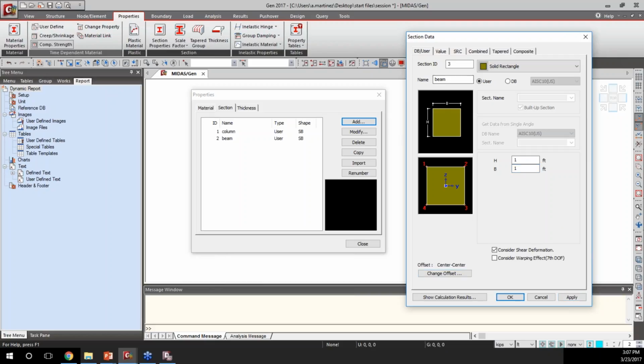So we have the beam, then we have the balcony beam, which will be a 1.5x1. Apply. And then the last one is the pile. So I'll go to solid round pile. And this is a 2-foot diameter pile.